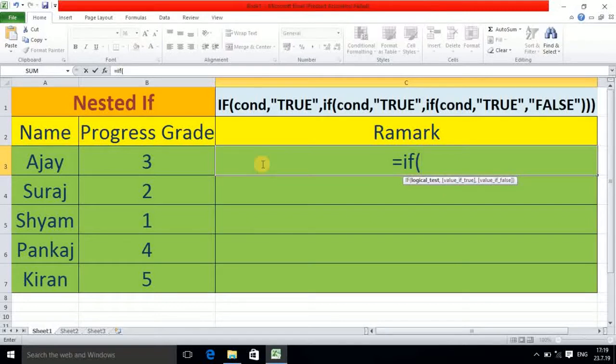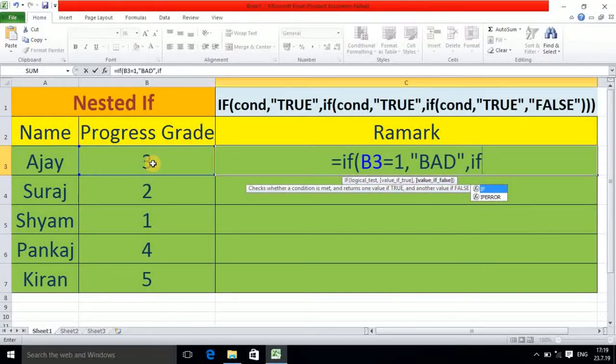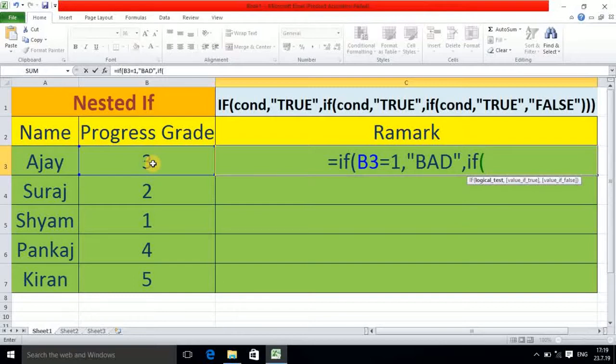Opening bracket. So first one is the test. Now you are aware of the syntax also. So for putting the condition, I want to put this address, and if this address value equals 1, then it should return the true value. Here I want to show the message bad if the grade value is 1, comma, and then for the second if statement immediately you have to use an opening bracket. Then again I am using equal to 2, then comma, put the true value here. And the true value is, if the B3 value is 2, then it should be average.